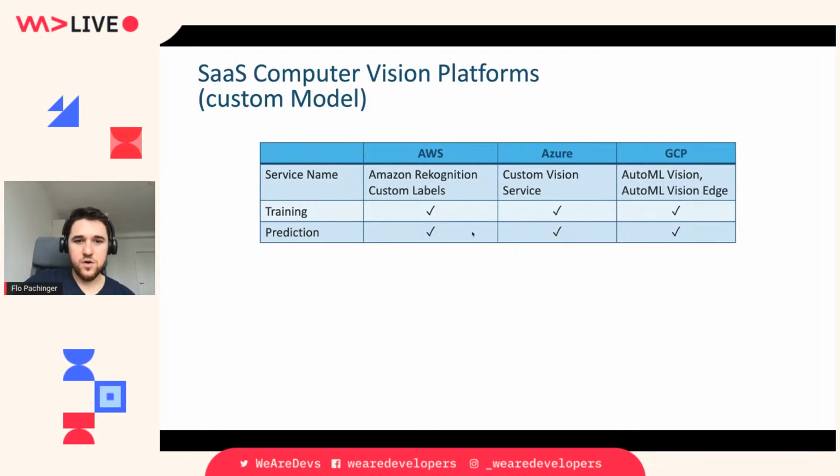Then I really would like to point this out. Of course, this session is called easy, so with that, I was only talking about the pre-trained models. Of course, what you could do is build your own custom model, doing your own data set, your own custom labeling, so for training, and then prediction.